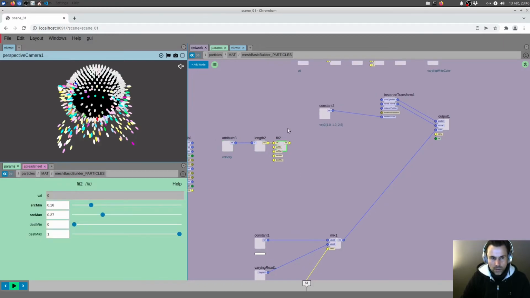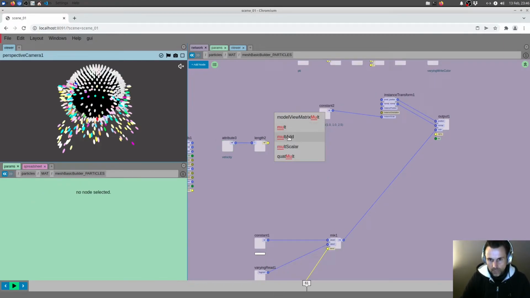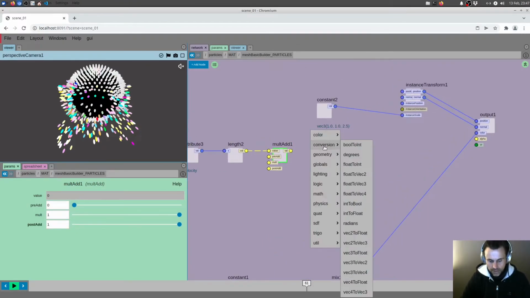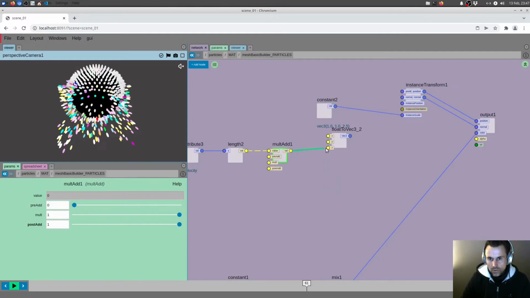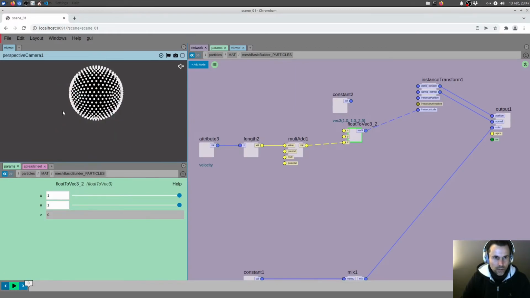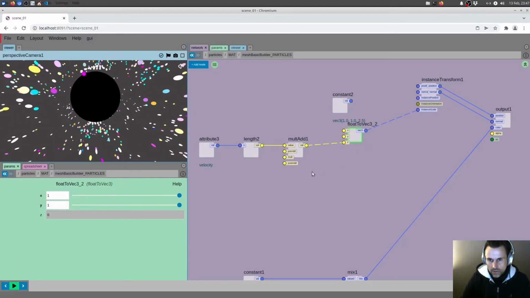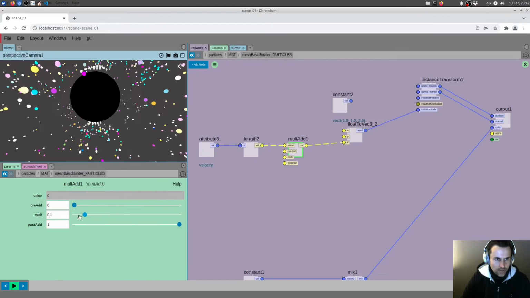And so I can probably do a mult add as well, where I would pre-add 1 or post-add 1 and multiply it by a specific value, and that would become the Z component. So that goes here, and we will have 1 and 1 here. So let's see what happens with that. So they are not stretched here, and as they are picking up speed, they become stretched. It's probably a little too strong, so I can reduce that a little bit.